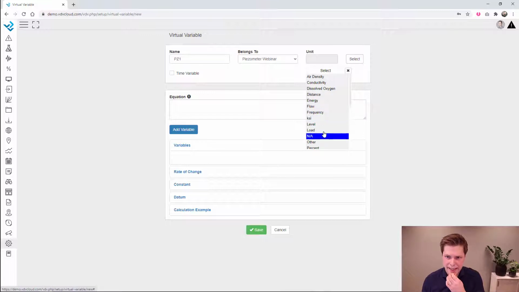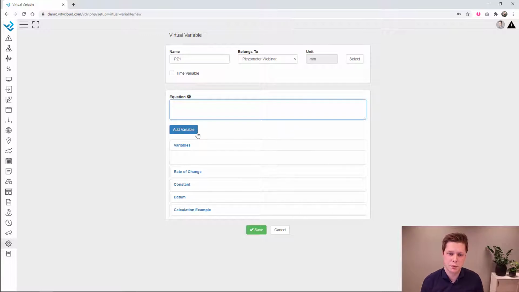We select the unit, and here we have our equation. So I had the equation prepared beforehand. So this is my equation.